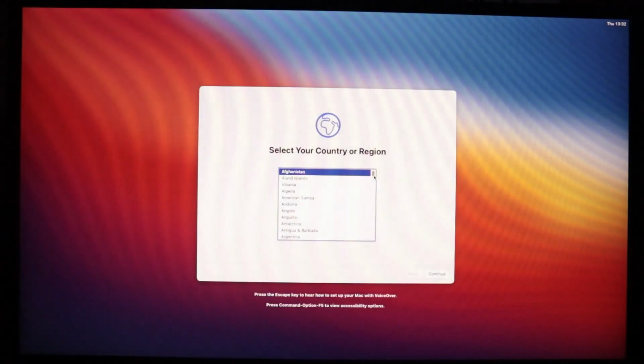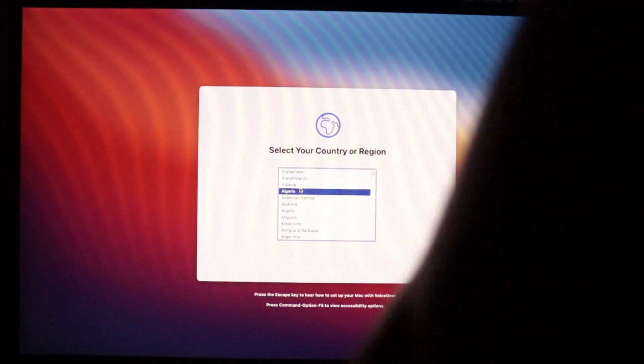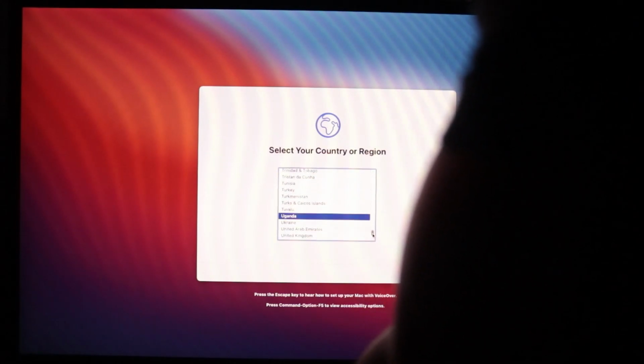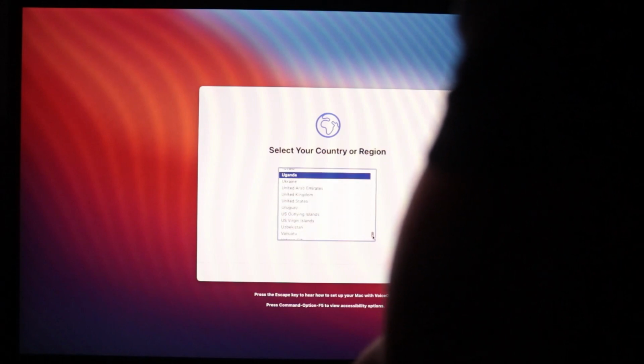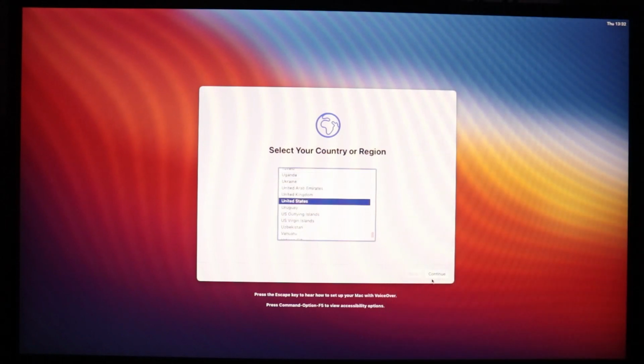I'm going to have to change the hard drive as well. So I'll select the country and the region. United States. I'm going to select States for now, and I'm going to click on continue.